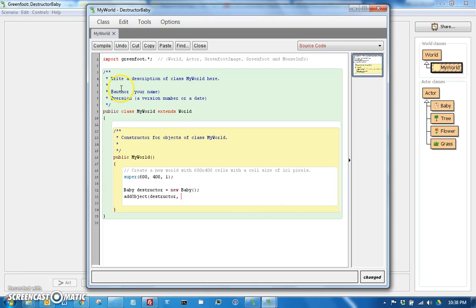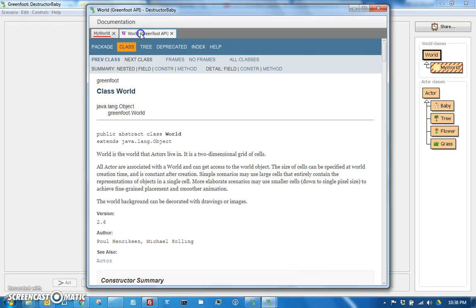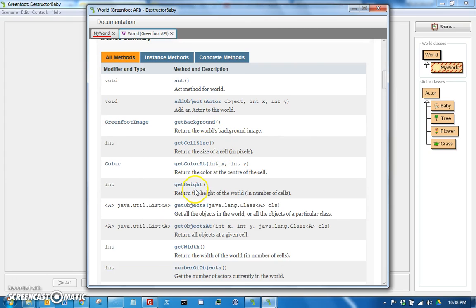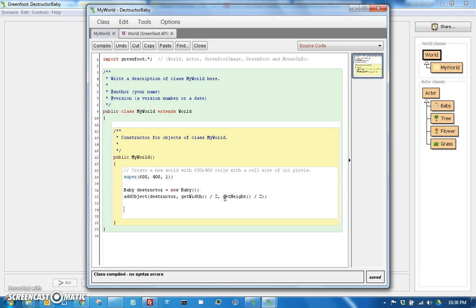So if you remember, world has a get width and get height method, and here's our add object method. So we can say add object destructor at get width over 2 and get height over 2, and that will be the center. Alright, we also want to give baby some things to destroy.